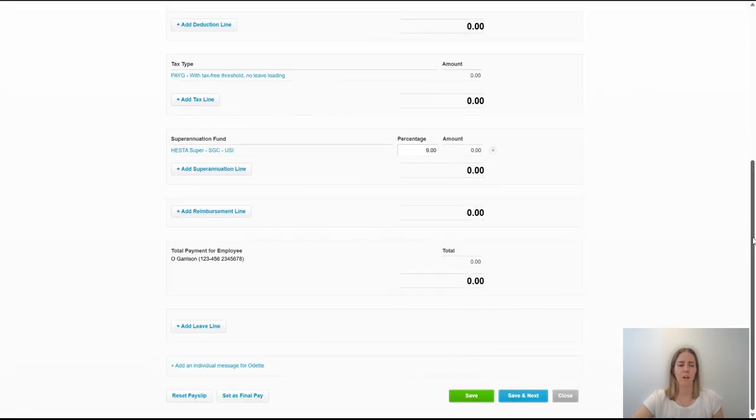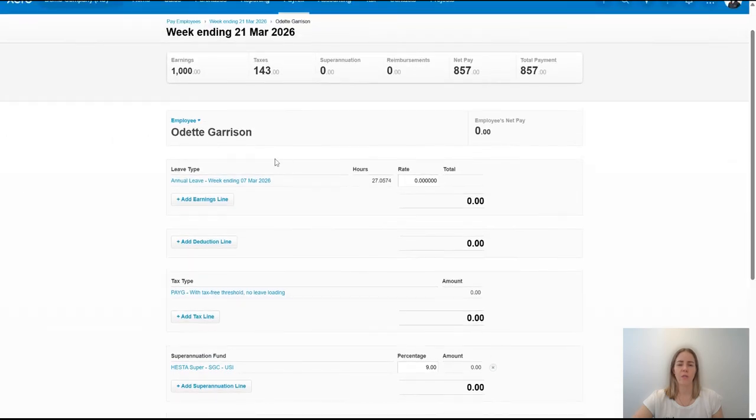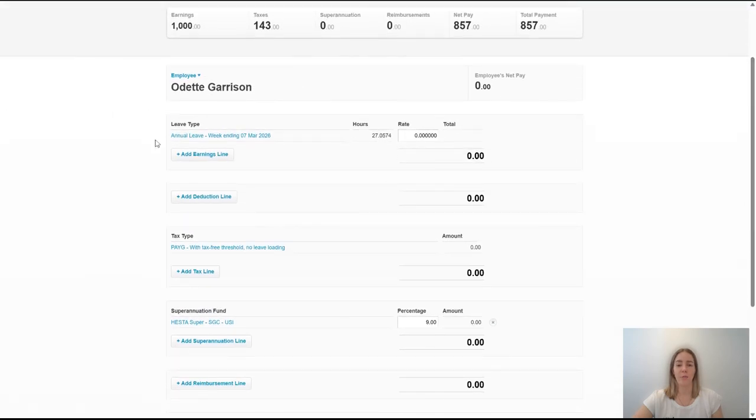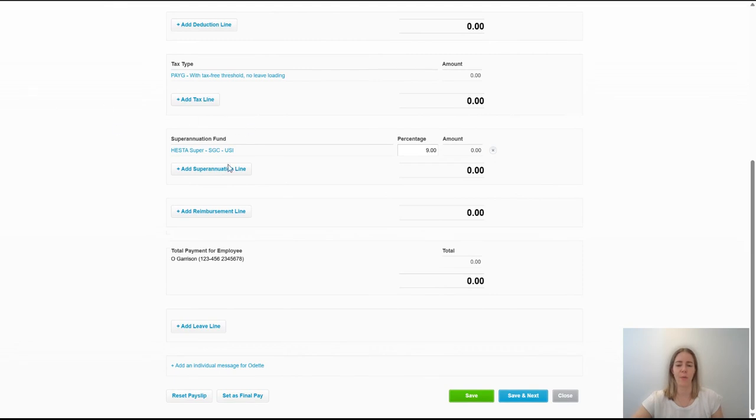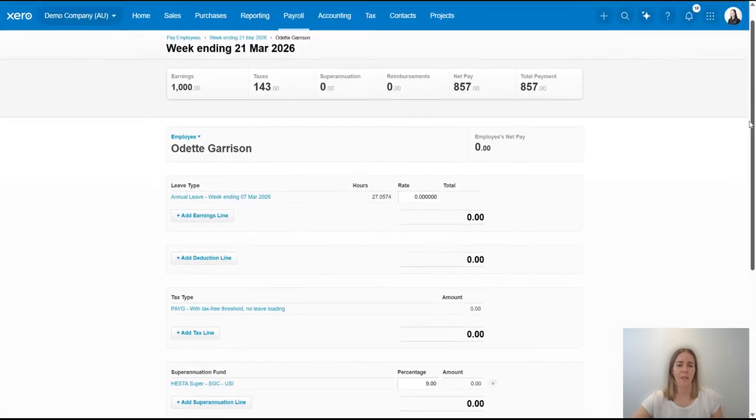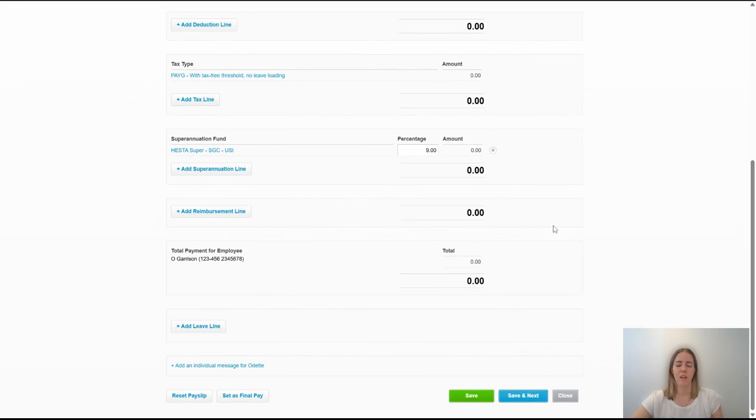So that's option 1. You can also keep it as it was with the ordinary hours and all the other lines and just process a normal pay run as you would in that particular week. If the employee is happy to wait, that's probably the easiest thing to do, is process it with all your other employees.